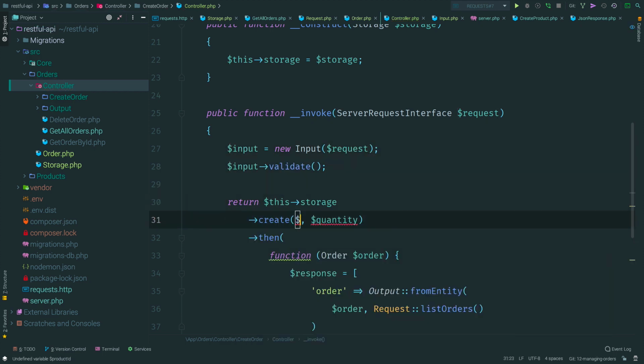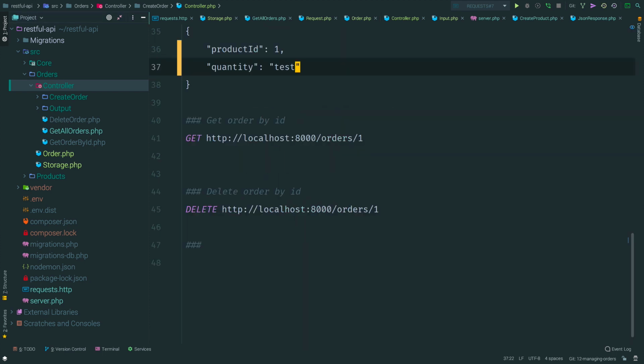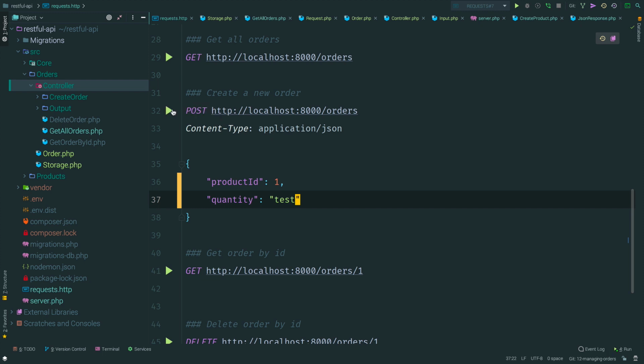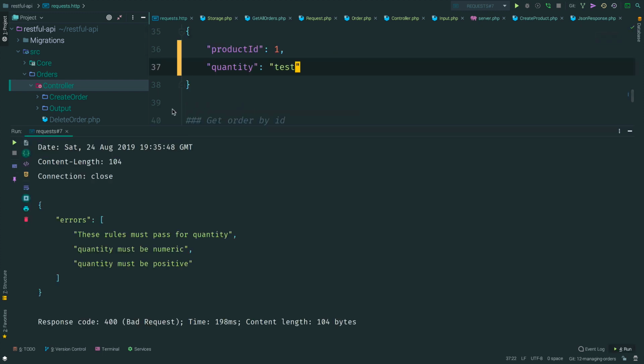and to retrieve the data that we need to create a new order. Product ID and quantity. And with that, let's again send a request with a quantity as a string. And we get nice error messages explaining what's wrong with the input. So this part of request validation works, but we still can face some issues here.